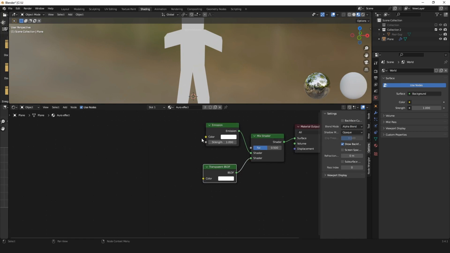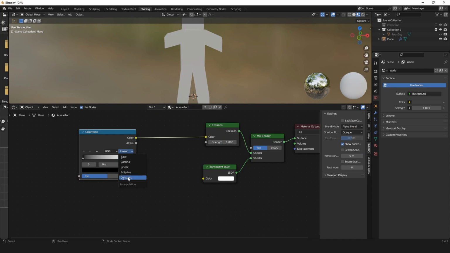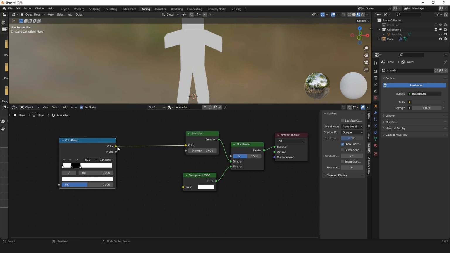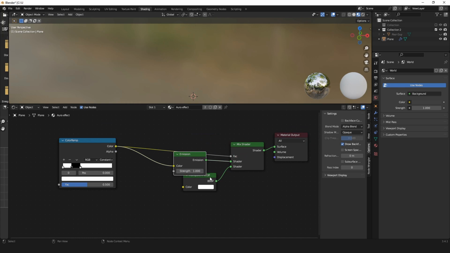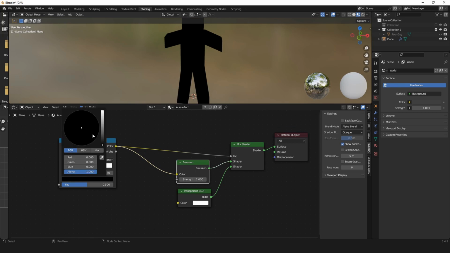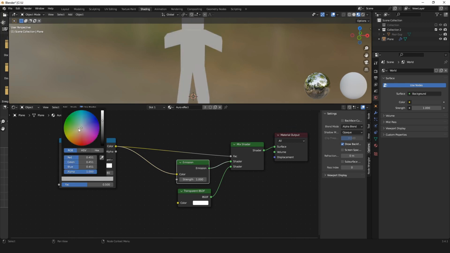Then here on the emission, on the color, we'll add a color ramp. We'll switch to constant and we'll add another stop here. And the first one we'll put on transparent. Then we take this color and we put this on the Fac. As you can see now there is nothing, but if you put something it appears. The black color here, you can choose whichever will be the color of your aura.